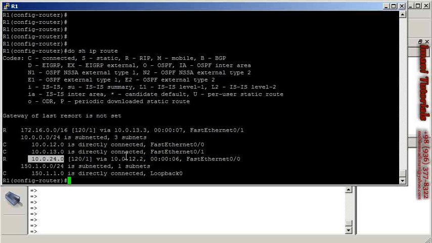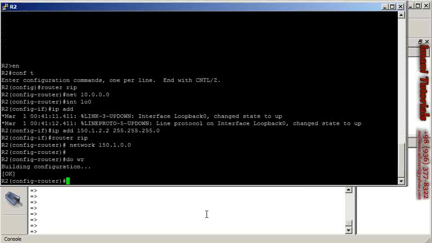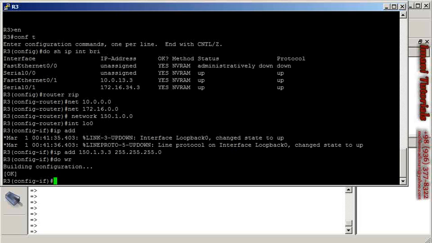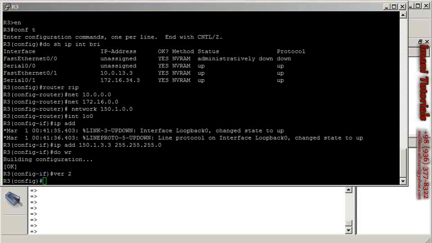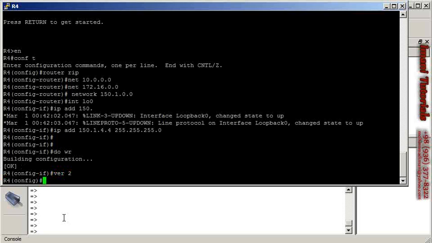So I add version 2 support here. But here I type in the default, and on router 3 I add version 2, and on router 4 I add version 2 to see the changes.